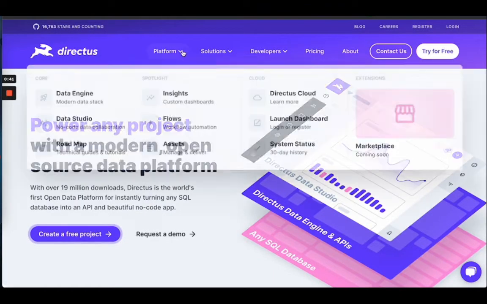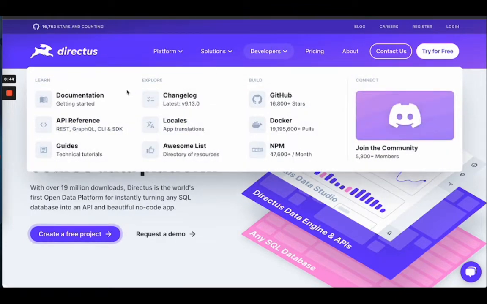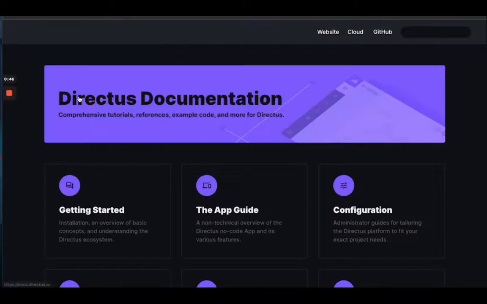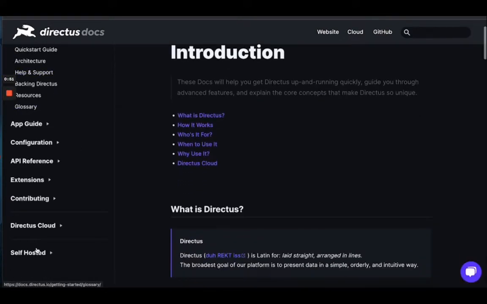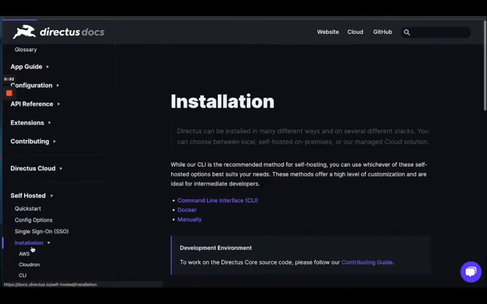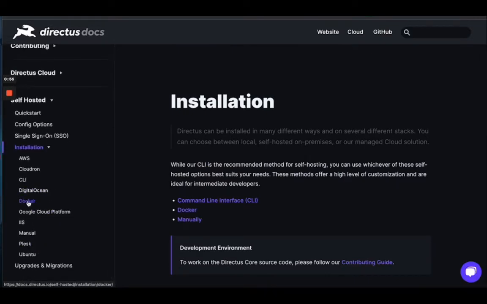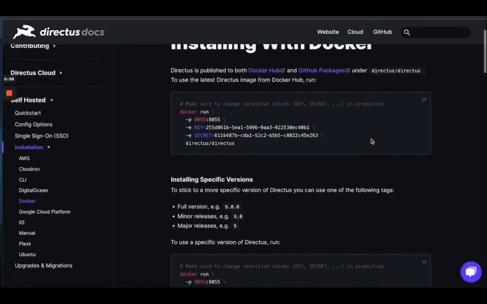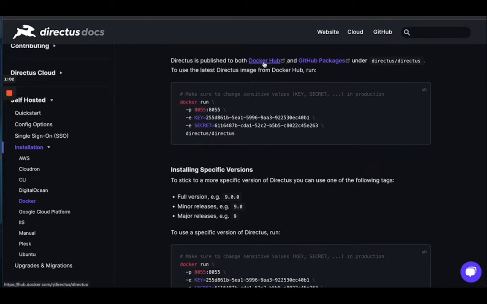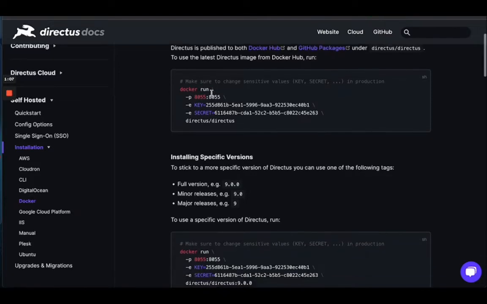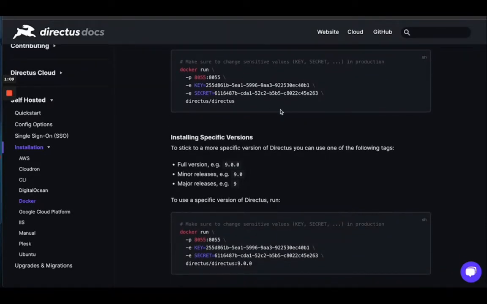So the first thing first is we have to go to the documentation here. Getting started. And then obviously, because we are doing it self-hosted, you have to go to the installation and then click on the Docker. Here you can see that they have mentioned that you have different Docker images available, and then you can easily run it following these commands.